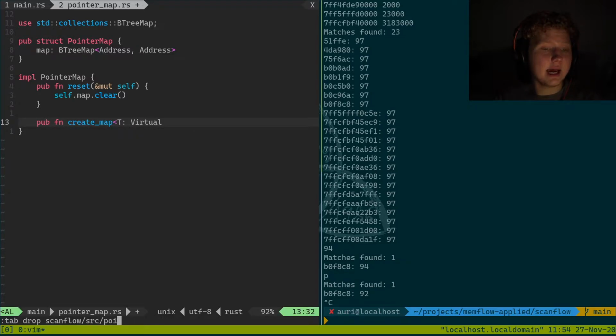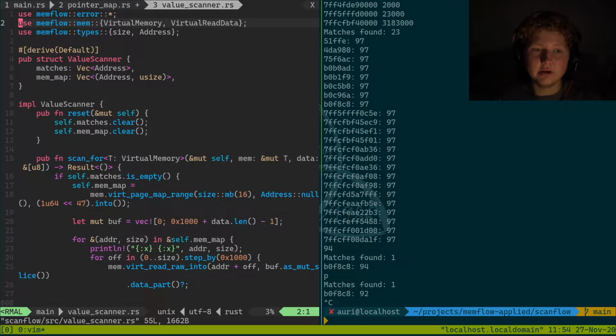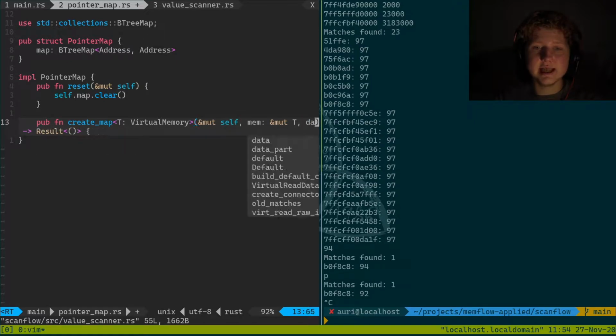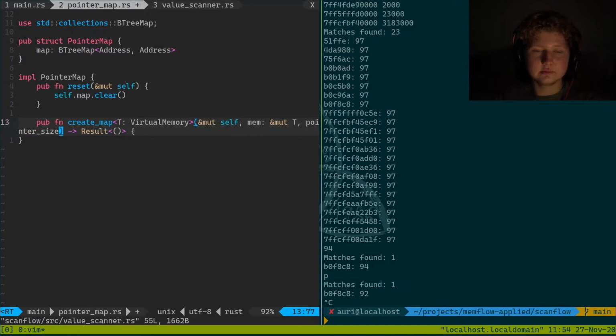We're going to have a create_map function, which takes a virtual memory object. If we look at add_value_scanner, it's going to be very similar to this function. Actually, let's just copy it. The difference is it's called create_map, and it's going to take memory, and instead of data, it's going to take a pointer size, like size_address.